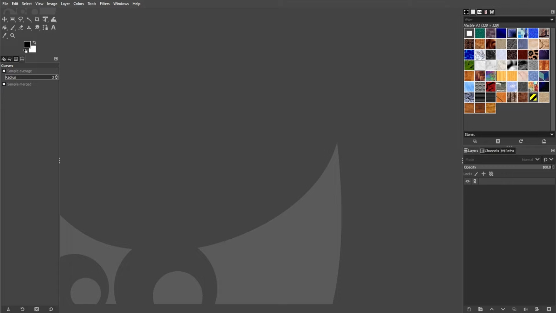Changing the paintbrush color in GIMP is incredibly easy. You'll be working with the foreground color frequently with the paintbrush and bucket fill tools, and it's pretty simple once you understand how everything works.